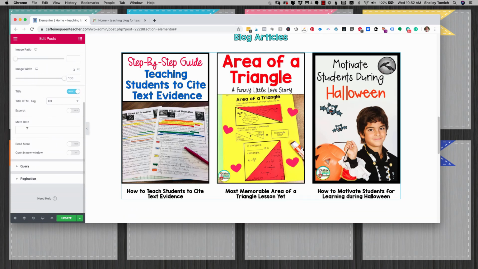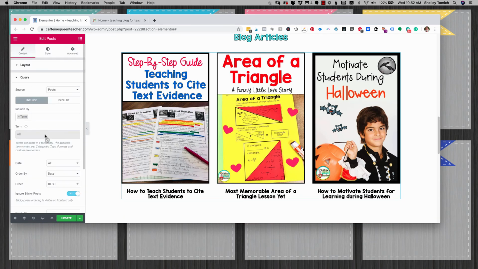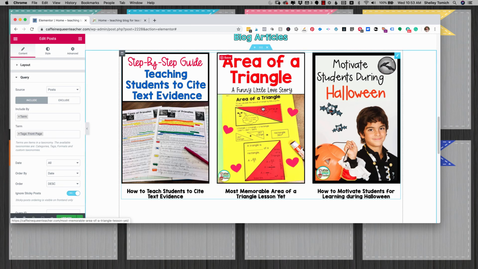And then there's just lots of things that you can adjust. For example, down here, I told it that I only wanted the posts that were tagged front page. So these posts are tagged front page, and that's why it's pulling those in. So if she wants to go ahead and change them, then she just goes in and changes the tags.